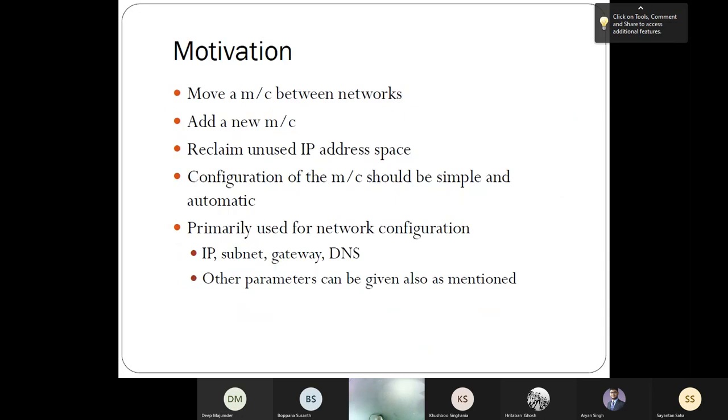Motivation: move a machine between networks, the IP address changes. Do I have to configure everything? With DHCP, if you take your laptop and connect it here, there is one server. Go to the hostel, there is a different server. You don't have to do anything. You add it to the machine, and don't have to do anything. Like the conference example I said, reclaim unused IP address space. In all these cases, configuration should be simple and automatic. The unfortunate part of simple and automatic is that CS students don't know what is happening.